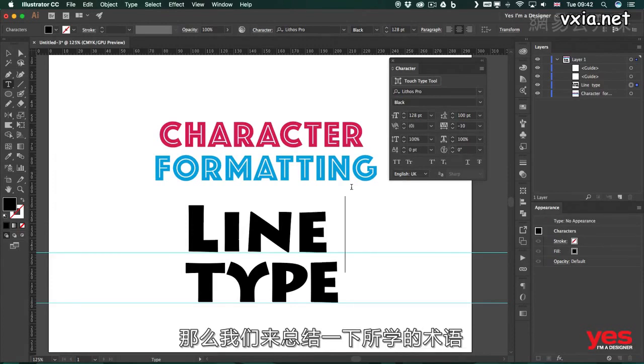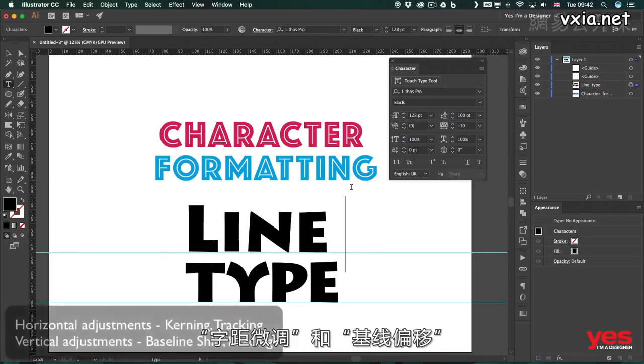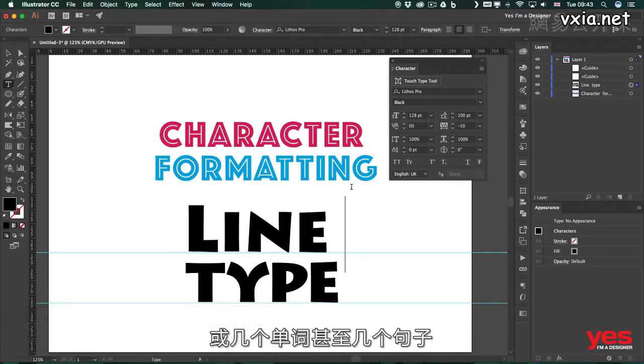So to summarize the terms that we've learned, kerning, tracking, baseline shift, and leading, you can think of these as either horizontal or vertical adjustments on type. And while kerning and baseline shift is usually used on certain characters or between certain characters, tracking and leading would usually apply on a bigger amount, either a whole line or several words or even sentences.